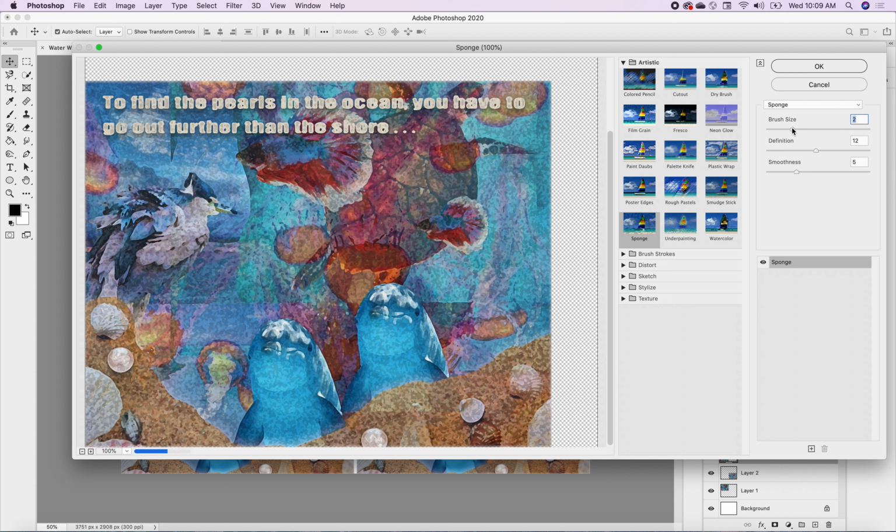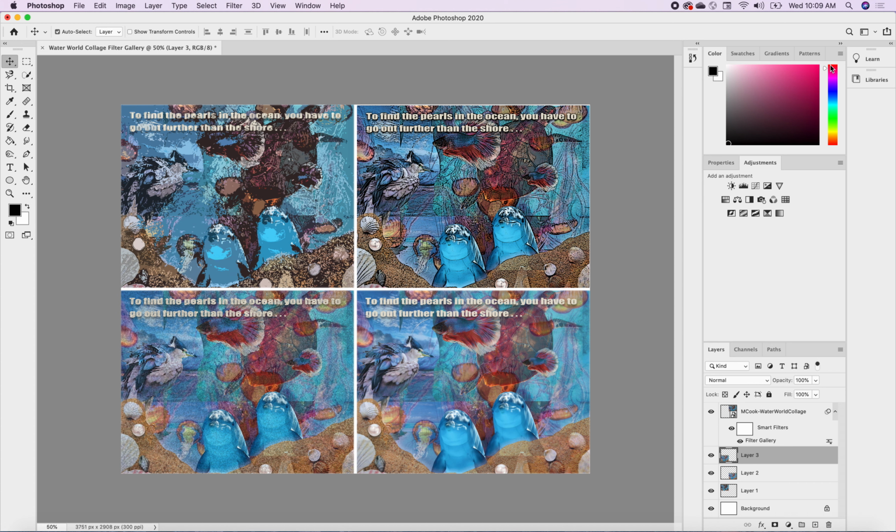to the sponge size, how much definition there is. This has kind of a cool effect to it. Smoothness, I don't think I'm going to want it smooth. I like the texture, so I'm going to go back down because I prefer that texture. So I'm going to keep this one too.